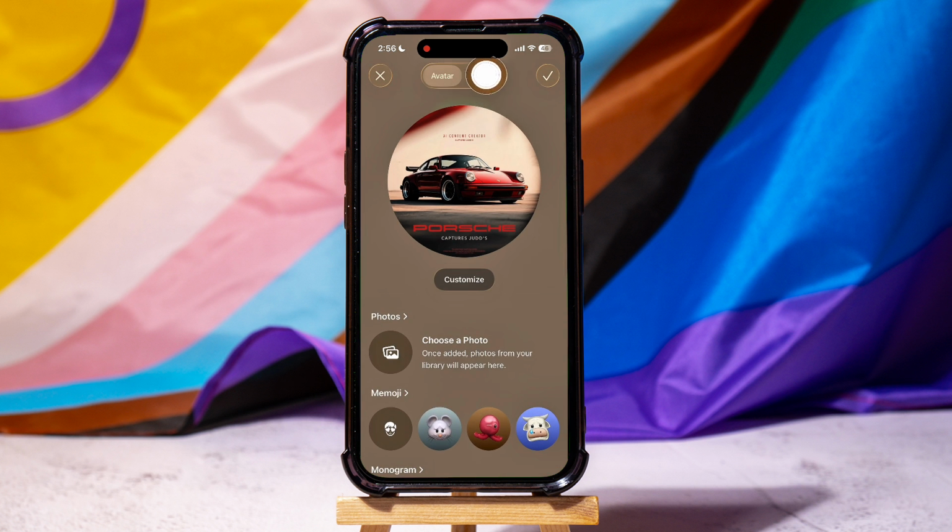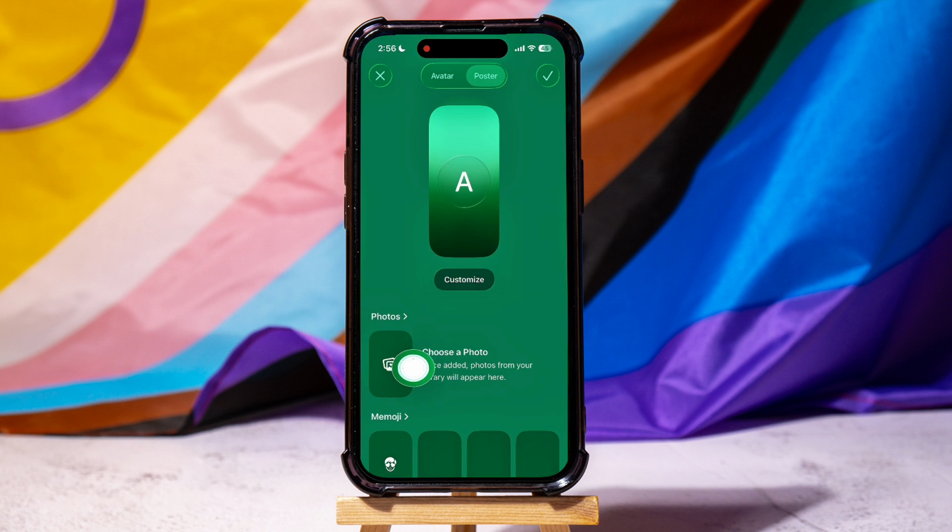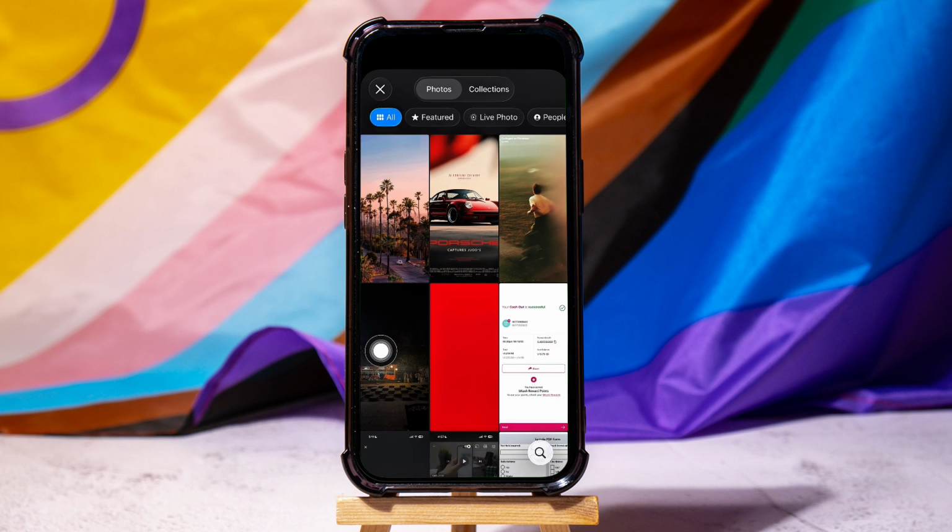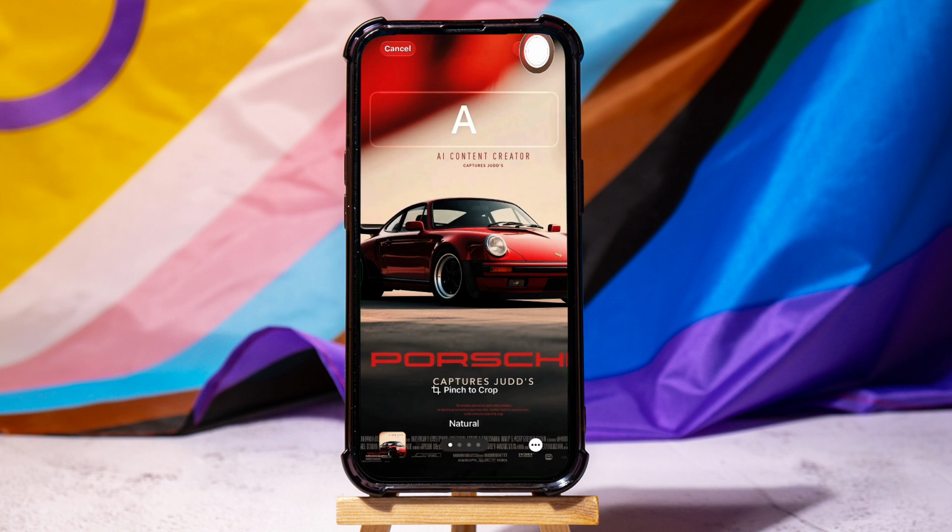After that, go to the Poster section. Tap on Choose a photo again. Then, tap on Photo Library. Choose the photo that you want and tap on Done.